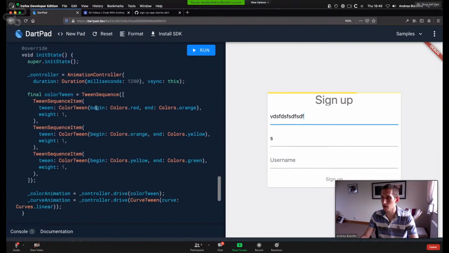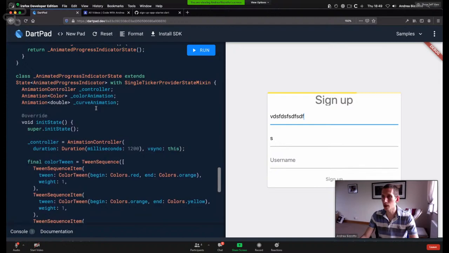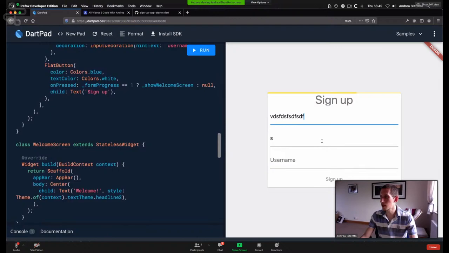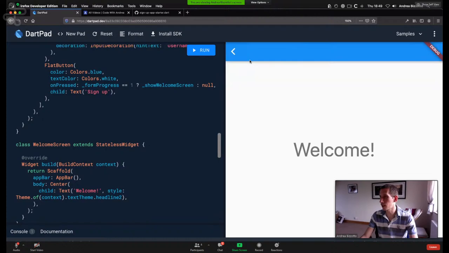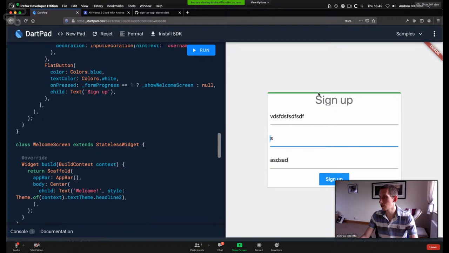So this kind of completes our workshop. Just to summarize, we started from a starter project, which was just a form with all the text fields and buttons not hooked up. We have seen how we can show a welcome screen using the Flutter Navigator API. We have also enabled validation by enabling a linear progress indicator. And we have seen how to use animations to make it look a little bit nicer.